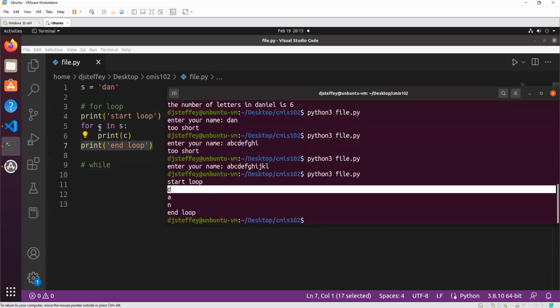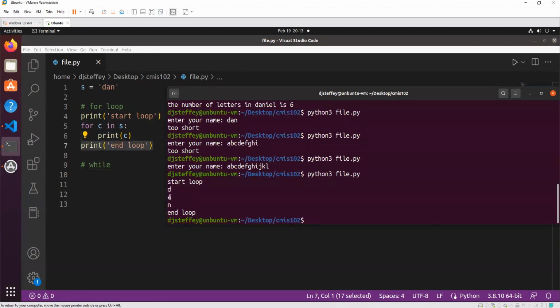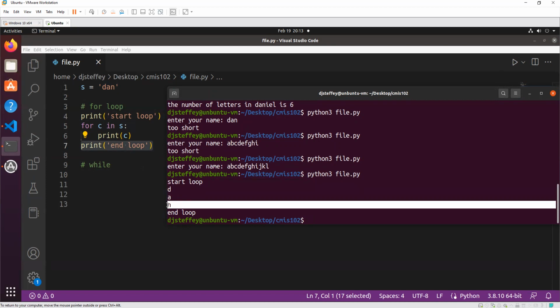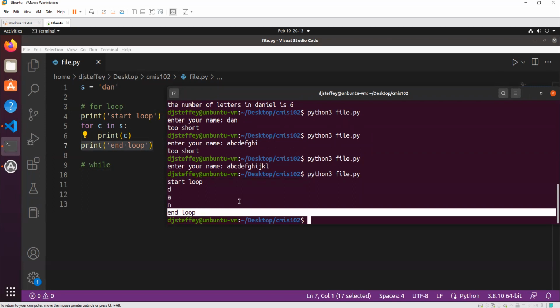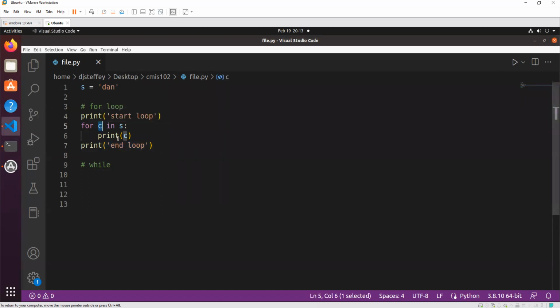So that's why we print the start loop. We print the D first time through the loop. We print the A second time through the loop. We print the N the next time through the loop. There are no more characters. So then it just goes to after the loop, the end of the loop statement. So that's how we can access each individual character.